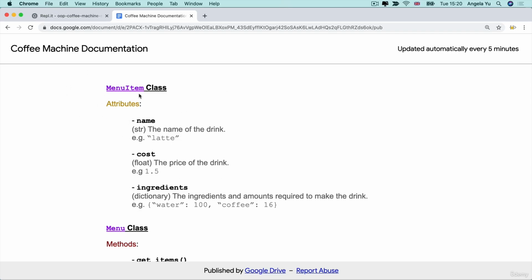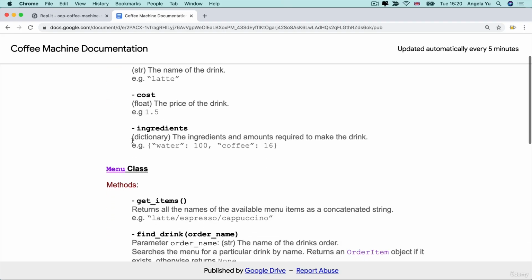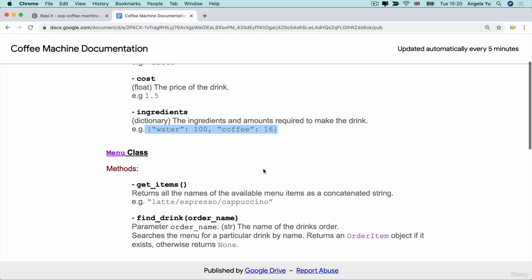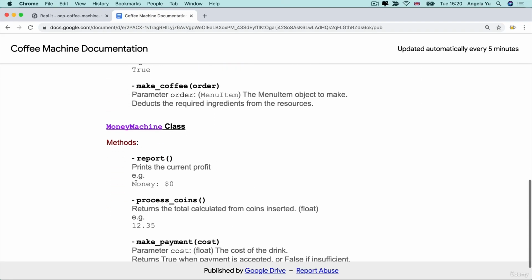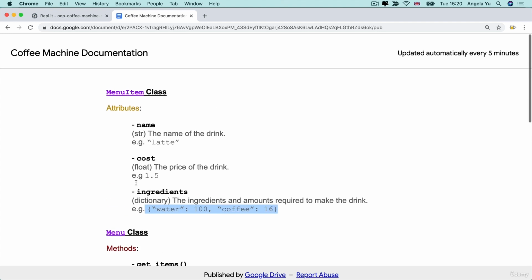So once you construct an object from the menu item class, then you have access to the name attribute, the cost attribute, the ingredient attribute, and there's also descriptions of what it should do and what an example might be. You have access to all of these classes, and you can build objects from each of these classes to solve this project.